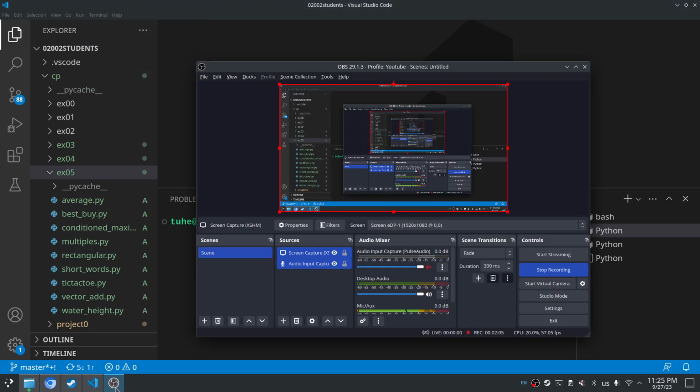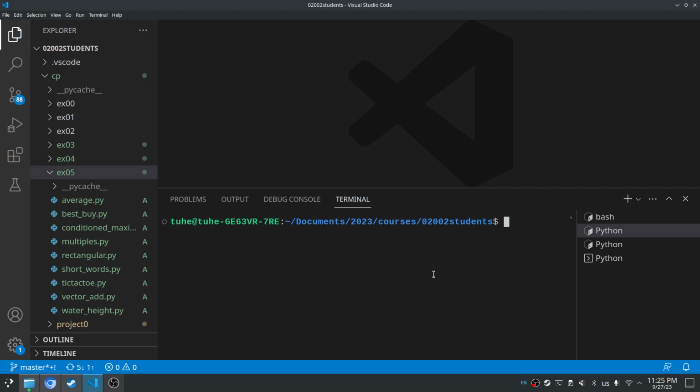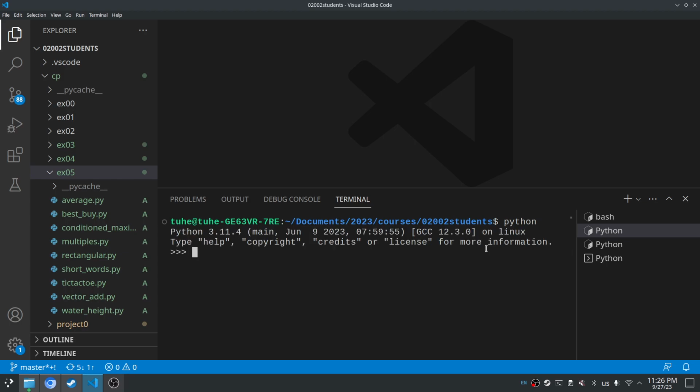Sorry, let me just check if I'm recording. Yeah, I am. That was a problem before, namely. Anyway, here's the terminal. Then you type Python to start the Python interpreter, and you can also type Python 3, or if you're on a Mac, for the same effect. And now I have started Python.